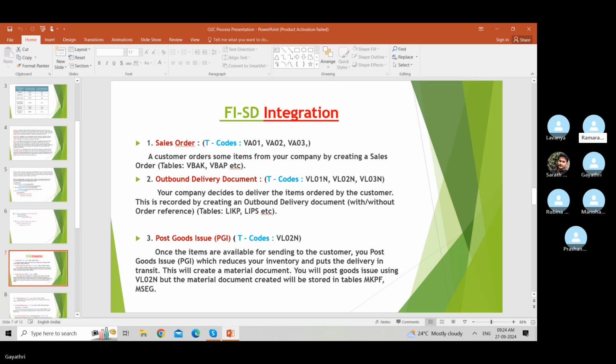Briefly, following the same steps above, we start with the sales order, T codes VA01, VA02, VA03. A customer orders some items from your company by creating a sales order, and we can see the sales order data in the VBAK table and VBAP table. Next step is the outbound delivery document. T codes are VL01N, VL02N, VL03N.